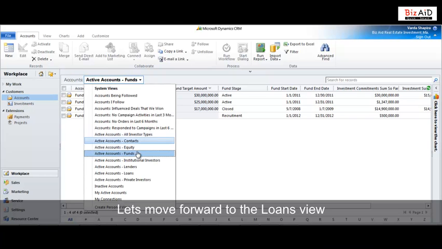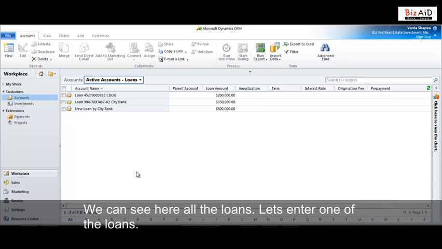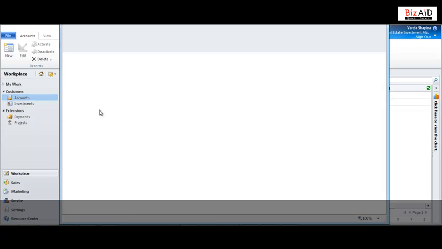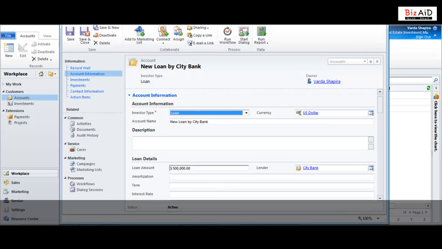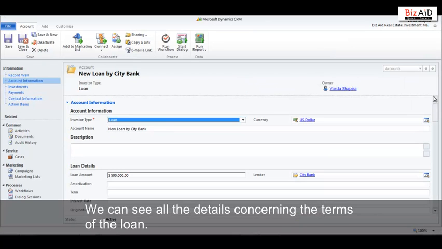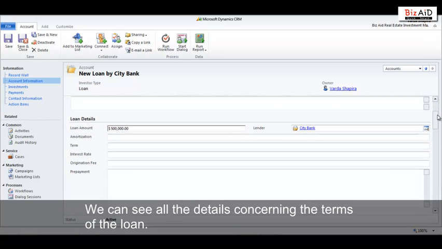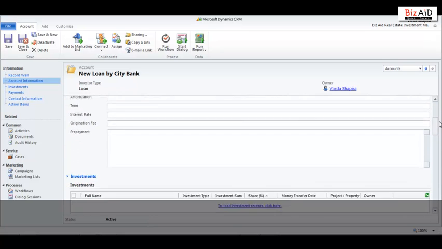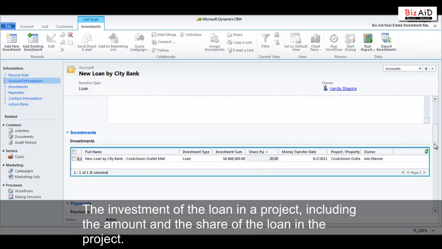Let's move forward to the loans view. We can see here all the loans. Let's enter one of the loans. We can see all the details concerning the terms of the loan, the investment of the loan in a project, including the amount and the share of the loan in the project.